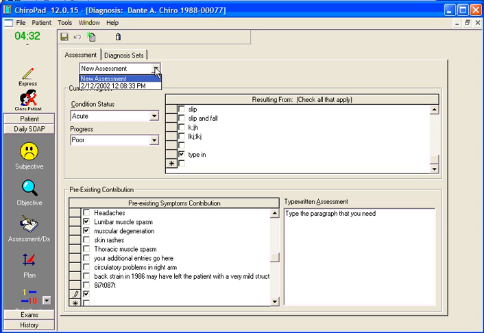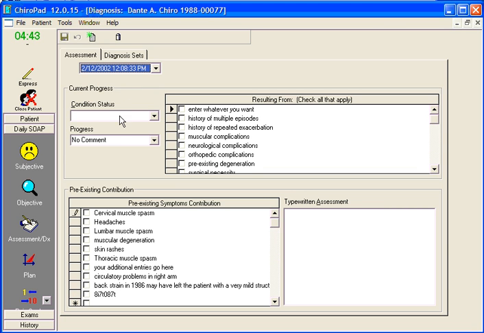If for this patient you had entered an assessment in the past, you would be able to click on the date of that assessment by coming into this drop-down box at the top, and then it will show you whatever that assessment had been.